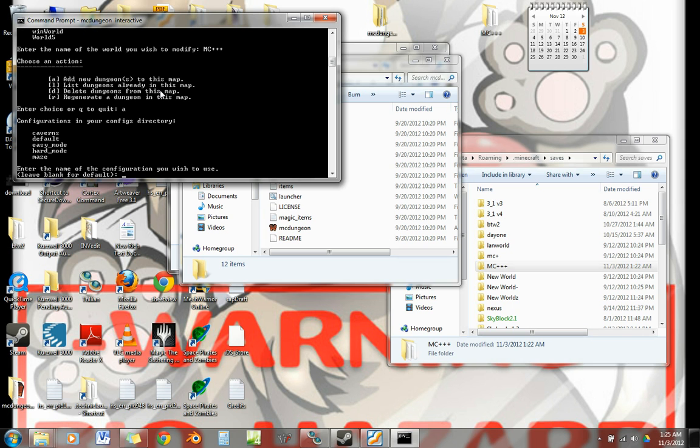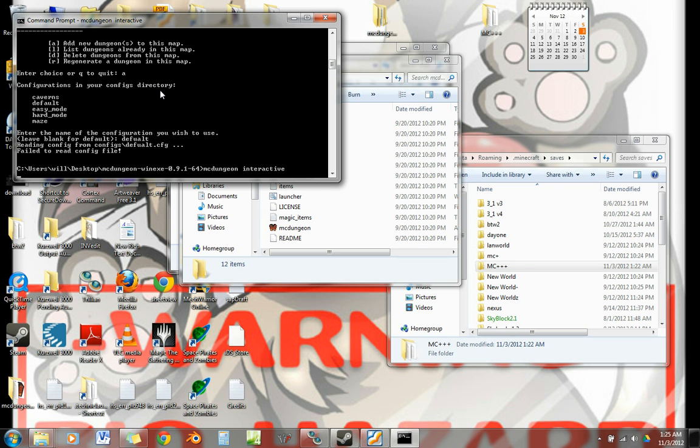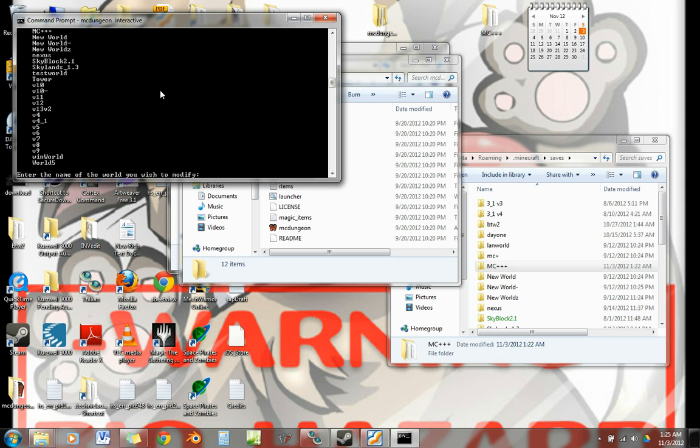Now we're going to choose default, which is a medium difficulty arrangement that will give you a good variety of dungeons. I have misspelled default. This is why it is good to have a simple name.